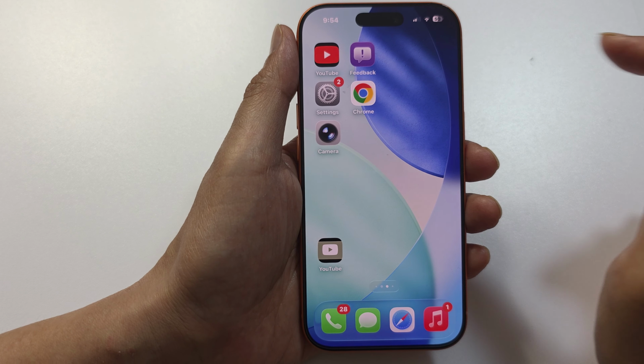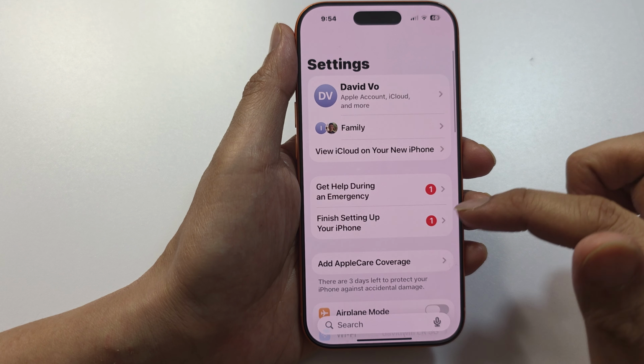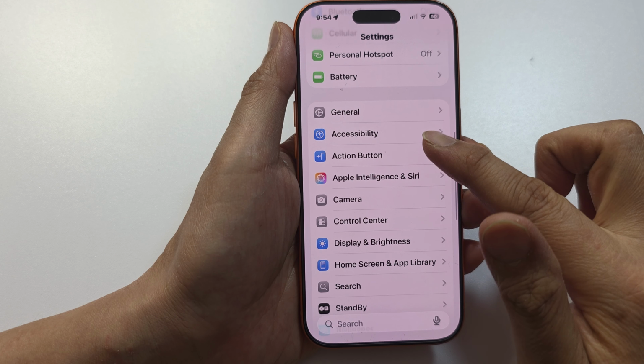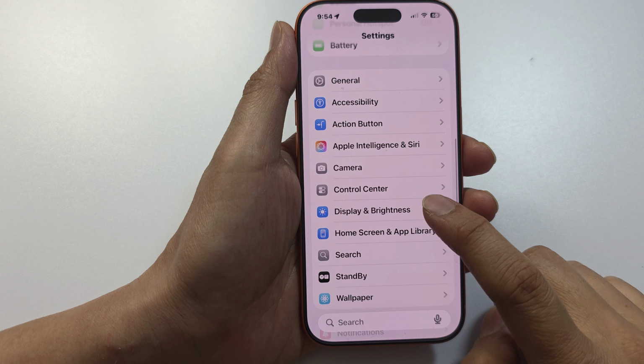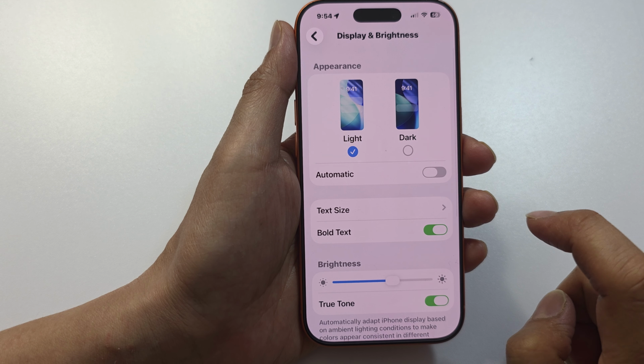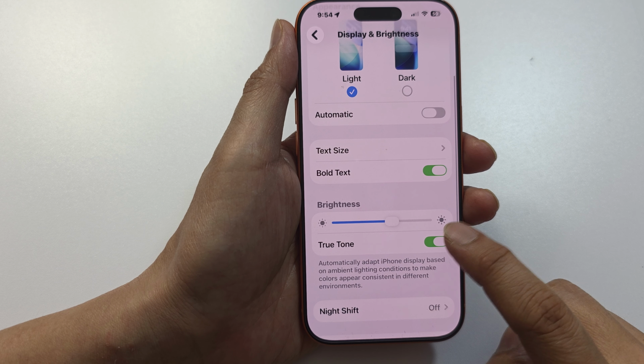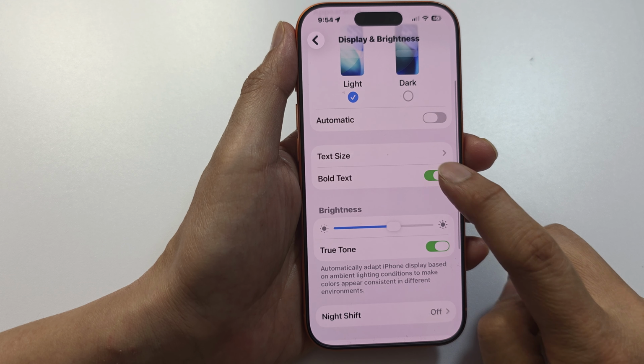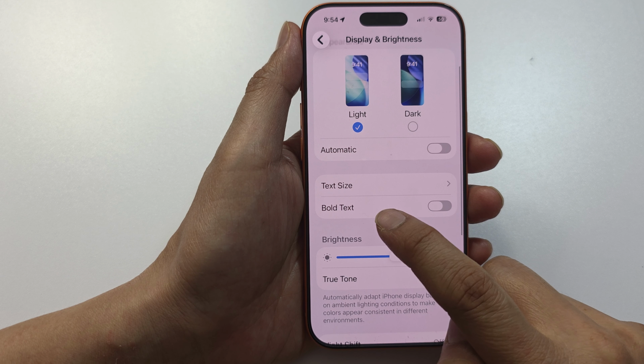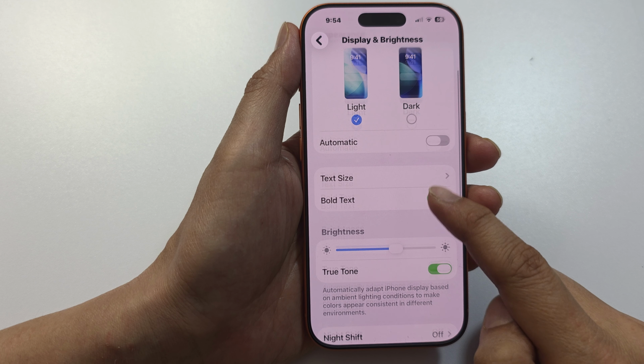Now on the home screen, go into Settings, and in Settings we scroll down and tap on Display and Brightness. Now in here you can make some changes. For example, bold text. If the text size is bold, you can make it bold or not bold.